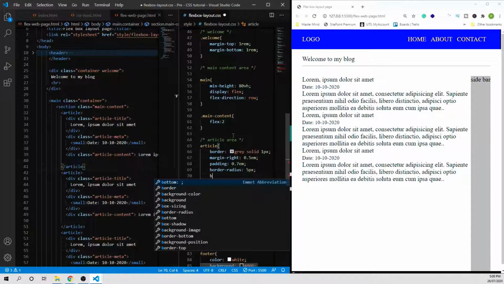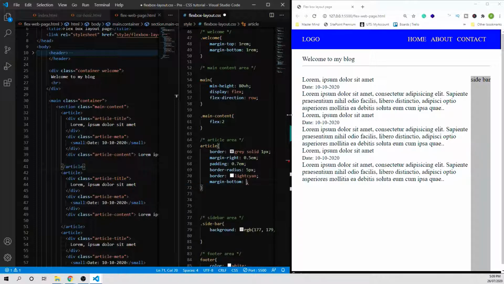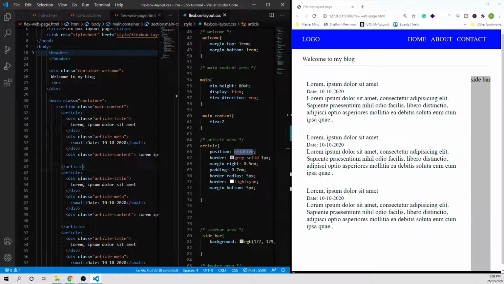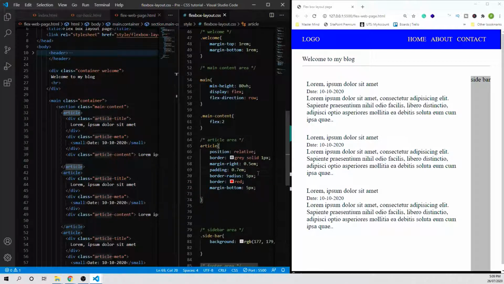Maybe let's give background color as well. Light cyan, I like this light cyan color. Yeah, and the margin bottom, because they're touching here, so margin bottom is good to have as well, 5 pixel at least. And let's make sure the position is relative. Save it. So now you can see they are separated a little bit here and there. Okay, border not showing, margin not working, that working. Oops, not border, that's why not working.